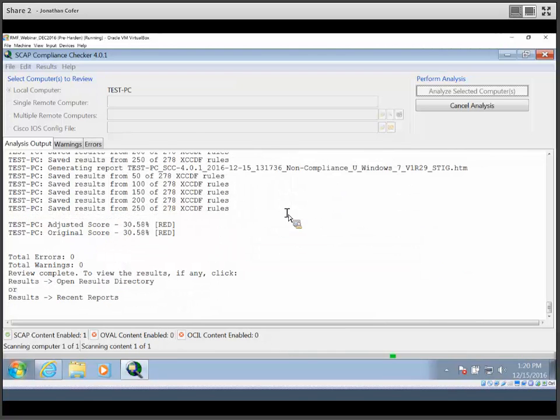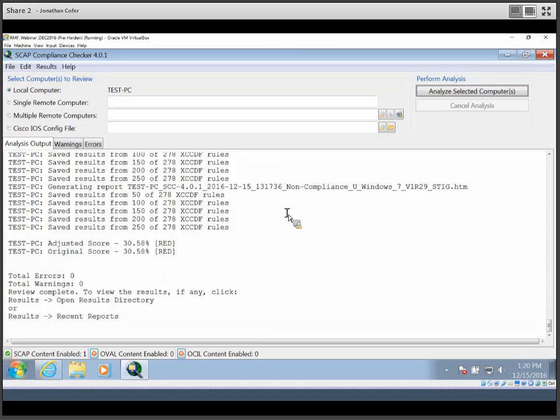Okay, so our scan is finished, and as we can see, as to be expected, we are in the red. This machine scored a 30.58% as far as a compliance state, which is, of course, quite poor. But as we mentioned, we are using an image of Windows 7 that has had no hardening, no security controls, no security settings added to it other than what was needed to just start up the machine and log into the operating system.